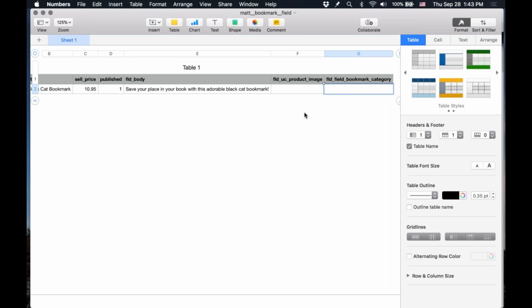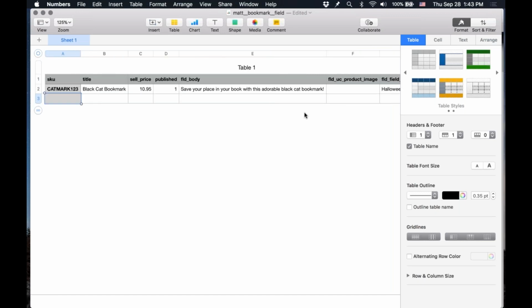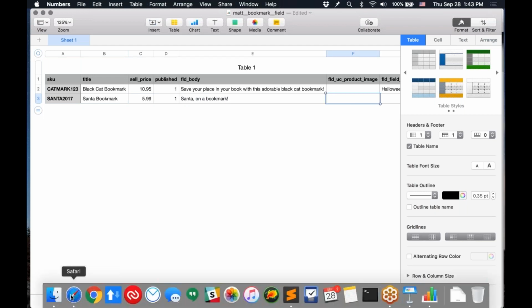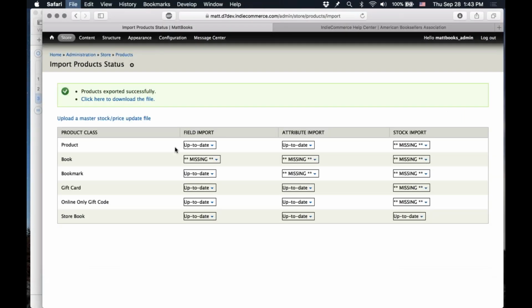So we're going to categorize our bookmark. So this is a Halloween bookmark. And I'm going to add 2 more products to our sheet. So let's see. We probably need a Santa bookmark. We'll make that $5.99, published.